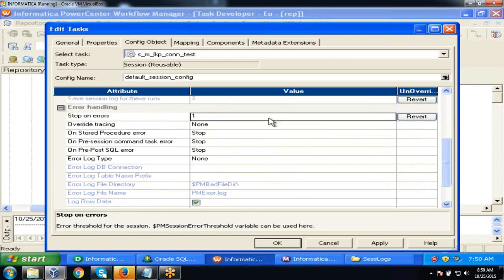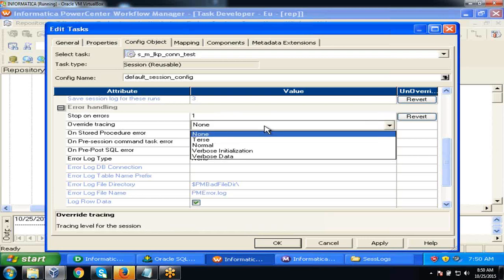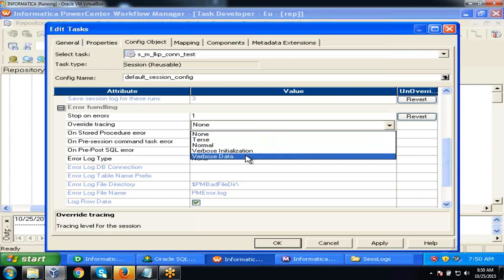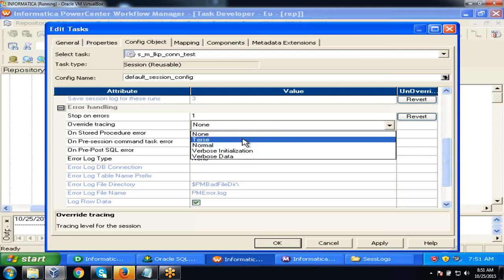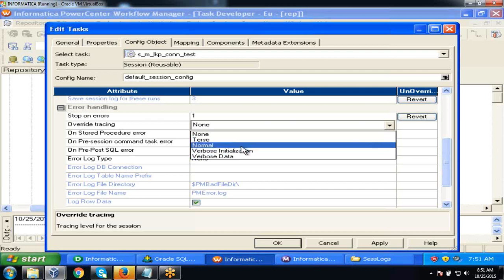So here, override tracing option. Generally we use override tracing when working with the debugger. If your debugger is not showing in which transformation what are the values, then go for verbose data. This is the highest detailed information it will write. So these are all known as tracing levels. The session log is generated based on these properties.